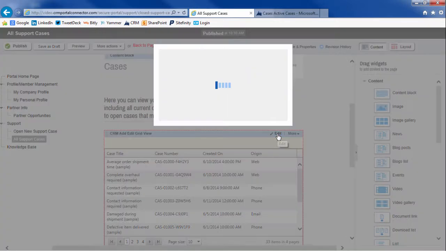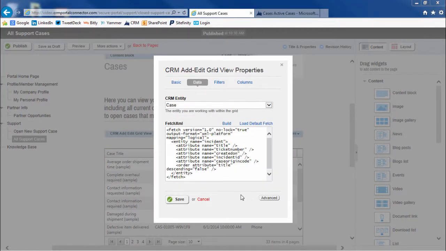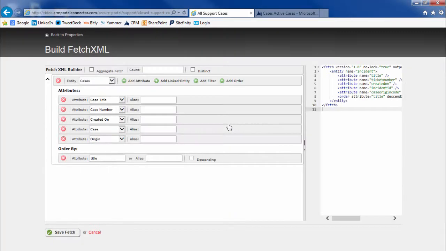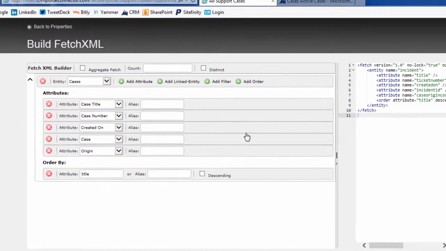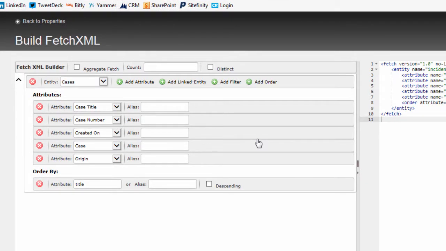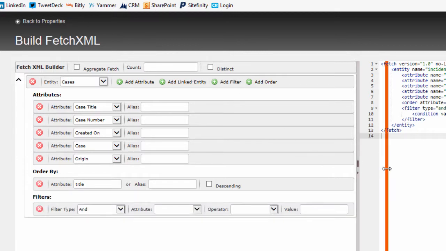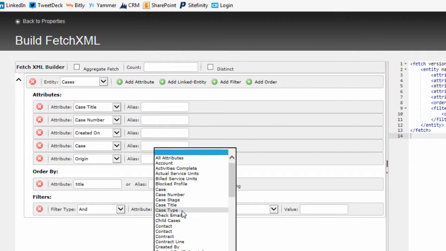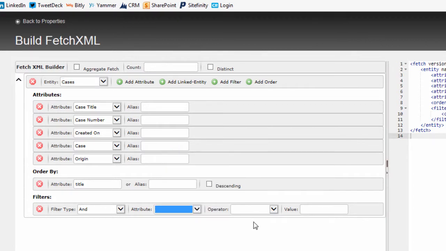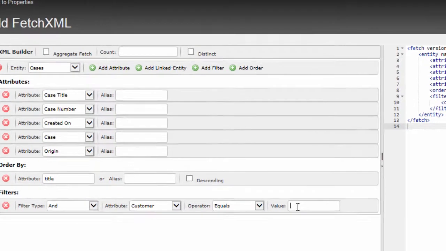I'm going to click Edit on that widget. And now we want to update our Fetch XML. So I'll click the Build button. And for this fetch, we want to filter it based on the logged in user's GUID. So I'll click Add Filter. And we will specify the attribute, which is going to be the customer. So we want the customer to be filtered by the login user's contact ID.